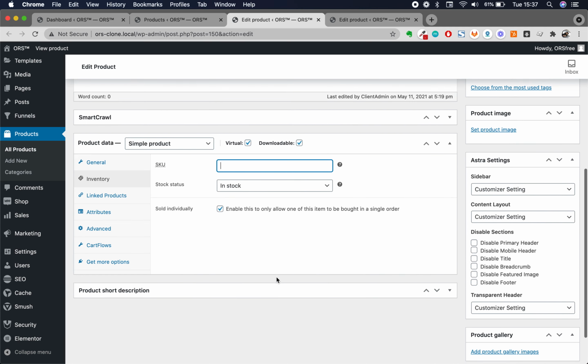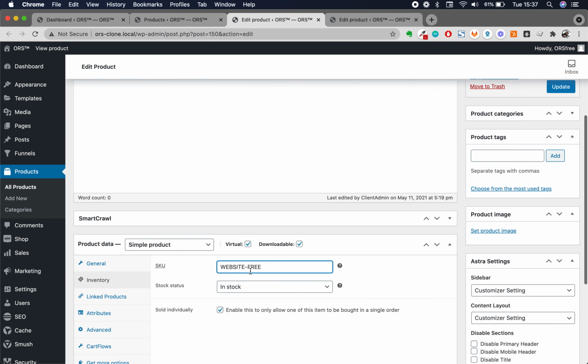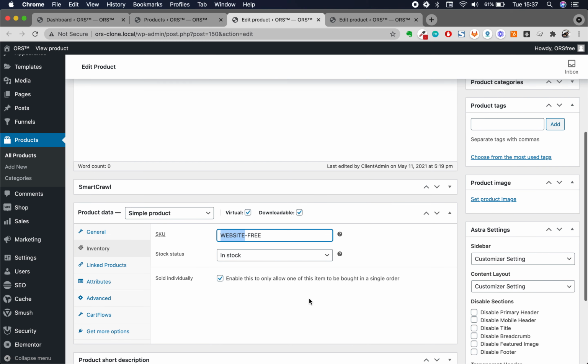So if this were a website, I would probably call it website free or something like that, okay? So that whenever someone downloads this thing, they will be tagged with this SKU, and then you can do marketing to anyone that has this type of tag applied to their contact details.